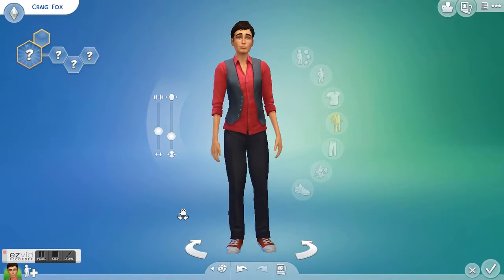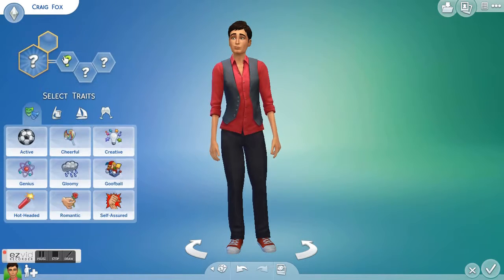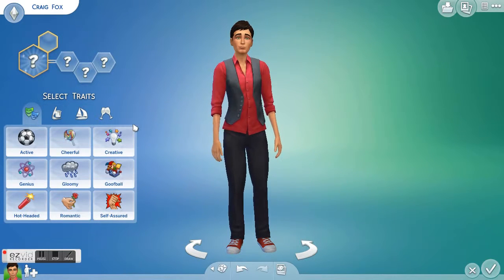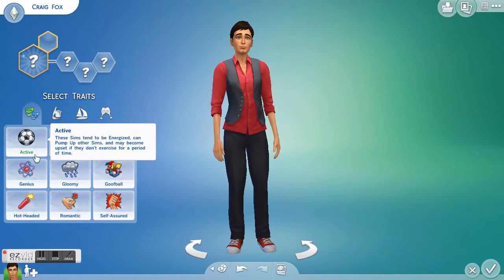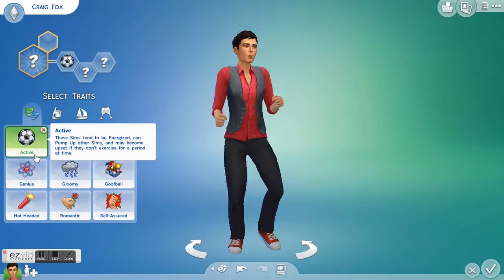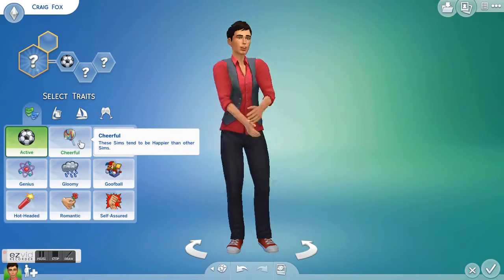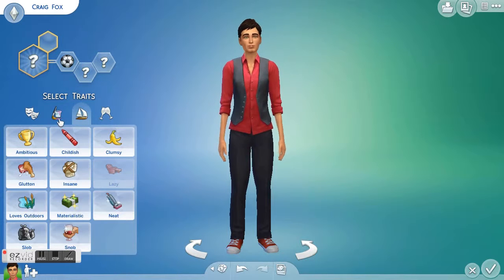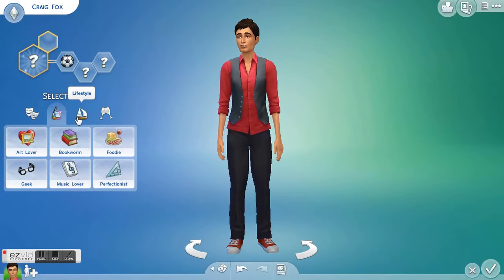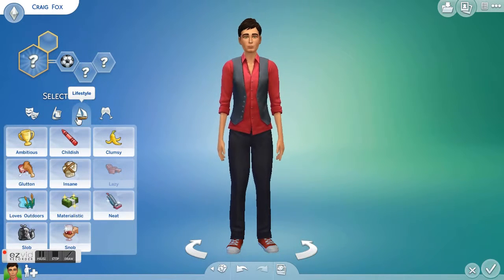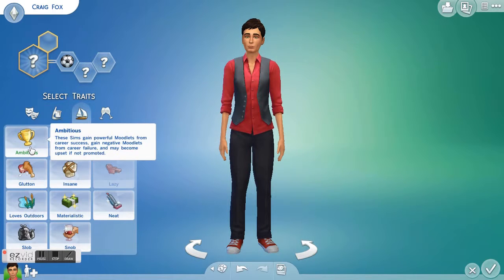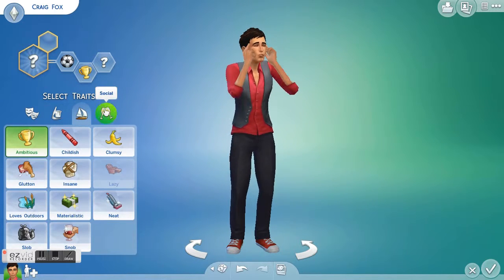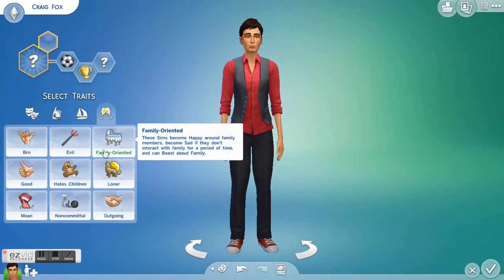So I thought I'd go ahead and actually continue now, because as you can see, I'm choosing the traits. So I've decided that Craig is going to be quite active. And what else do I pick? I think ambitious, I believe. So let's see. Yeah. So he's active, he's ambitious, and he's family orientated.